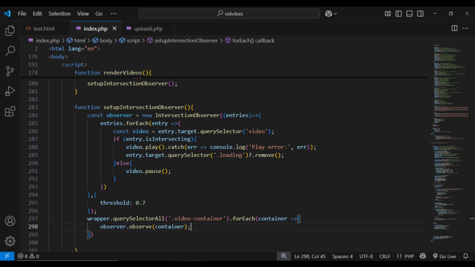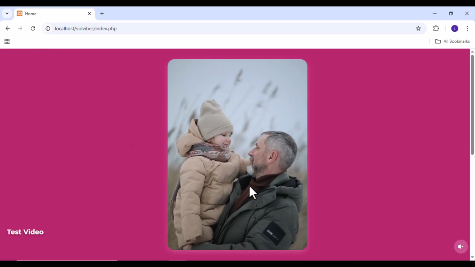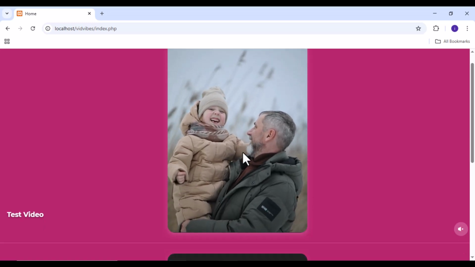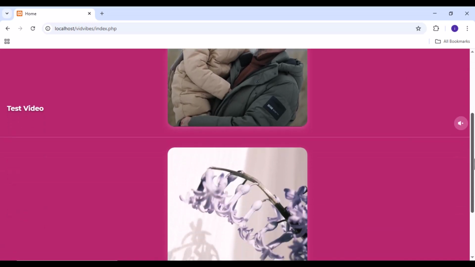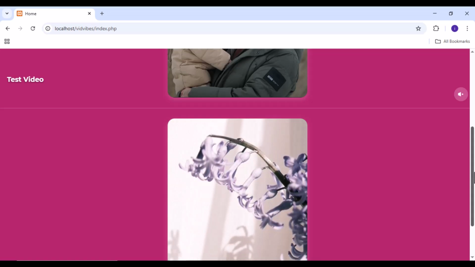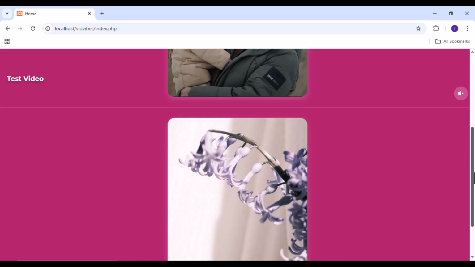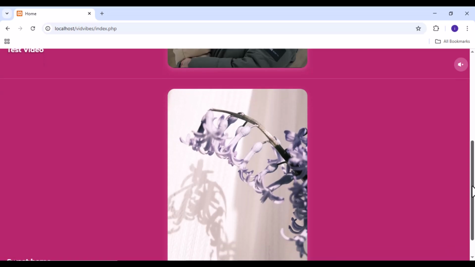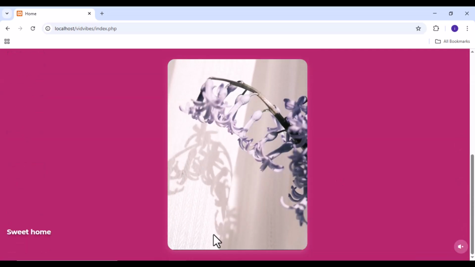I refresh. All right, it is now working correctly. You see, before, this loading thing was here, but now the loading thing is gone. So let me see. You see, right now the lower video is playing, but the one at the top, the man and his daughter, that video isn't playing. All right, so this is what this whole brouhaha was all about.